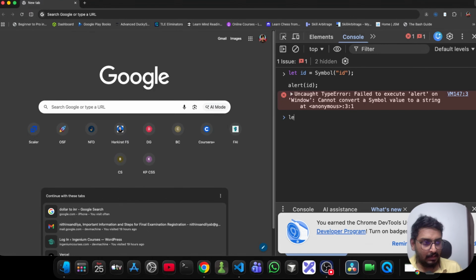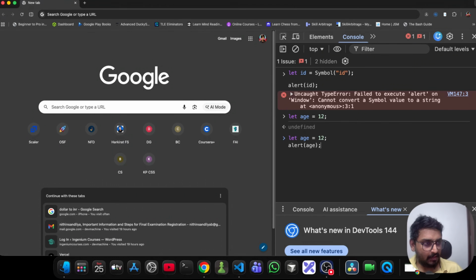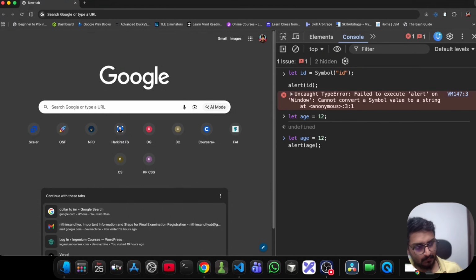For example, let age is equal to 12. And if I say alert of age and enter it, let's close this. Now, can you see this number? Let's store it here. Let returned value is equal to this.